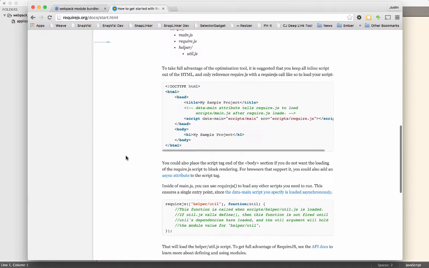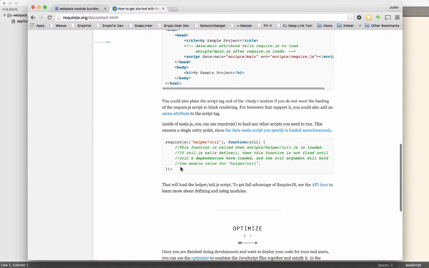I was trying to see if we can see an example. Yeah, it looks something like this right here. So you would do Requirejs and you would list all the things that you needed, and then this help util corresponds to this util right here, and then you can use util inside of your code. So instead of having everything in the global namespace, you specifically required what you needed, and then you would use that in your code.